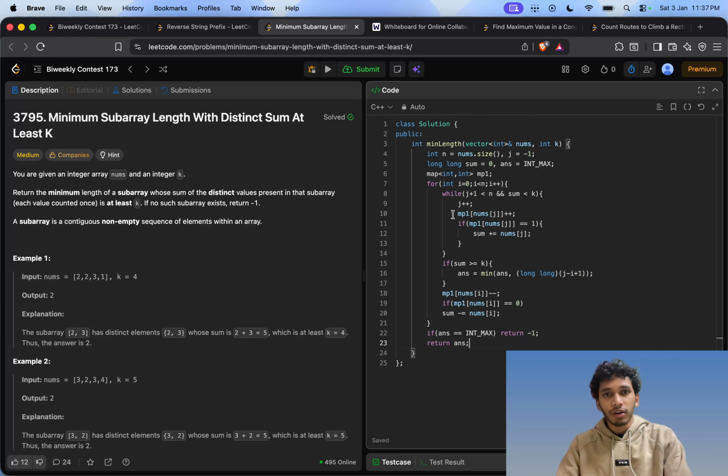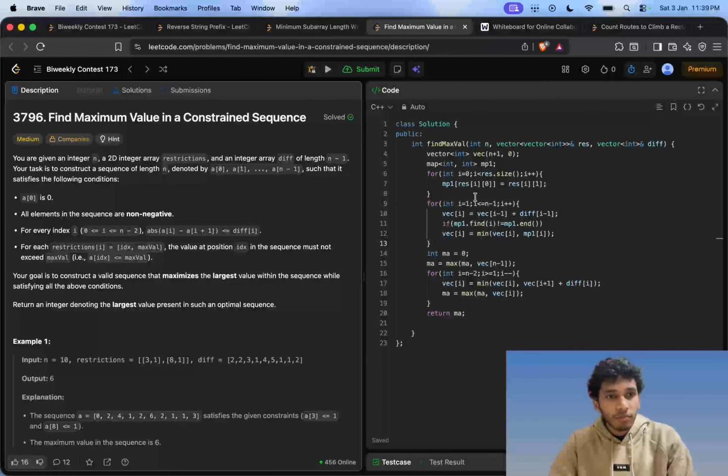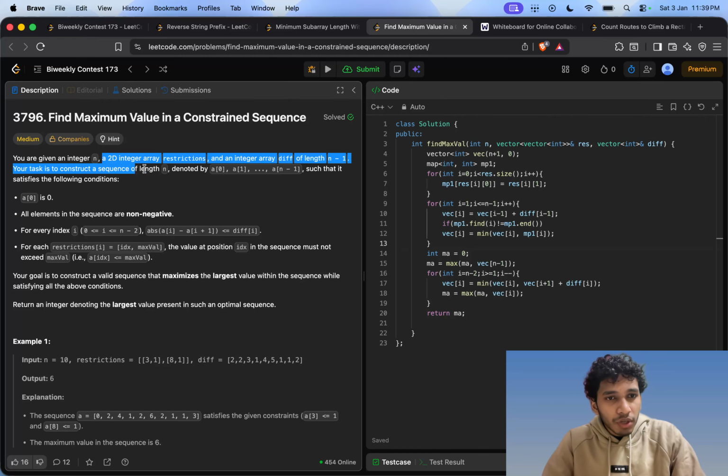Okay, so let's move forward to the next problem now, which is find maximum value in a constrained sequence. You are given an integer n, a 2D integer array restriction, and an integer array diff of length n minus 1. Your task is to construct a sequence of length n denoted by a0, a1, up till a n minus 1, such that it satisfies the following conditions. a0 is 0, all elements in the sequence are non-negative.